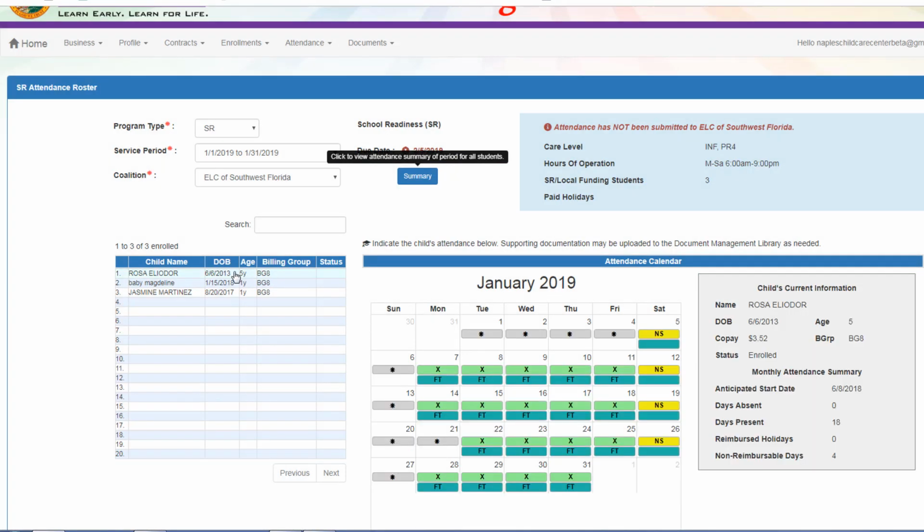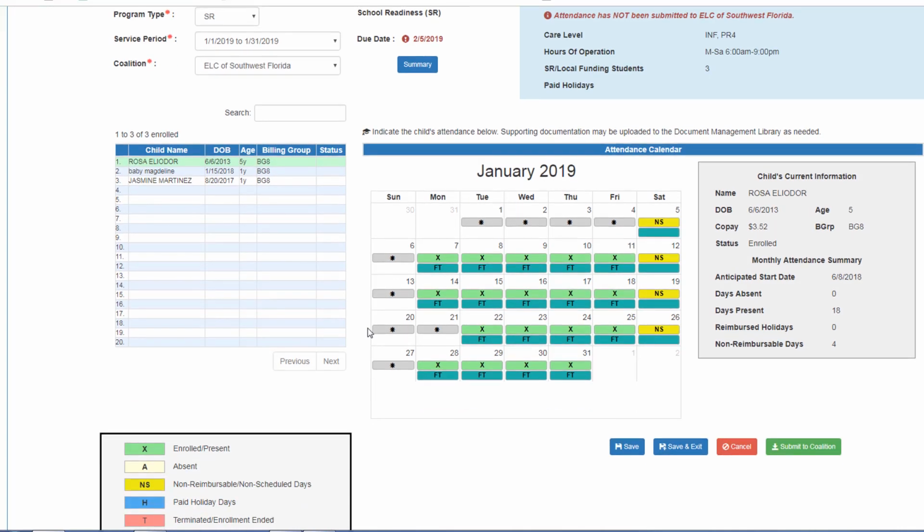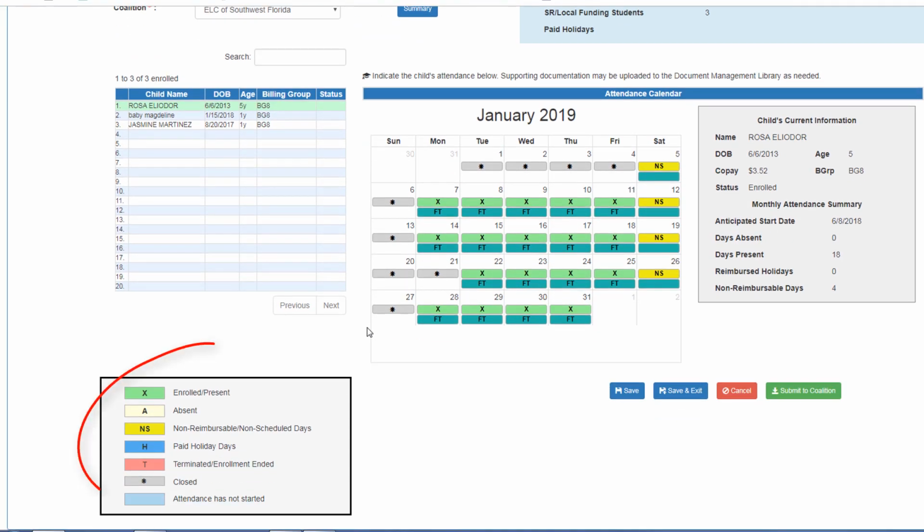Click on a child's name to view their attendance for the month. The days the site is closed are marked with an asterisk. The days the child is scheduled to attend are marked with an X for present, along with his or her scheduled unit of care. Paid holidays would be marked with an H, and days a child is not scheduled to attend are marked with an NS. A legend is provided in the bottom left-hand corner with more code descriptions.